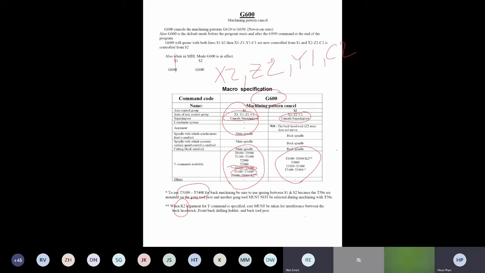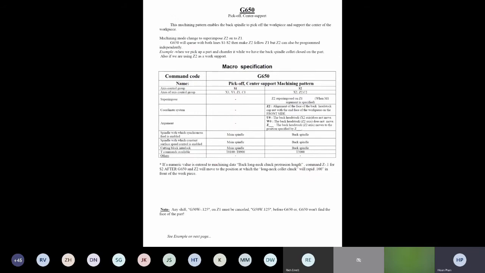Okay. So I'm going to move on to the last mode that we're going to need right here. And this mode is also very important because you see it for every machine, every programming that you're going to do, which is the G650 mode, used for picking up. There's another function for this mode, but we're not going to go over that function too much, which is the center support turning.